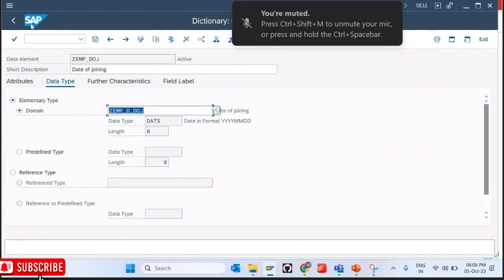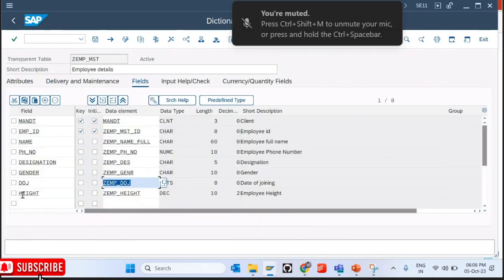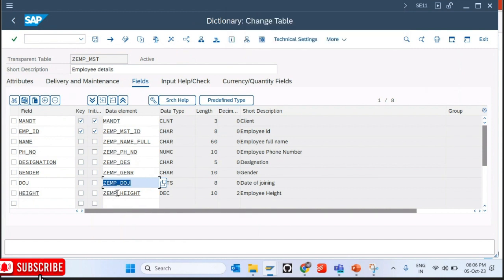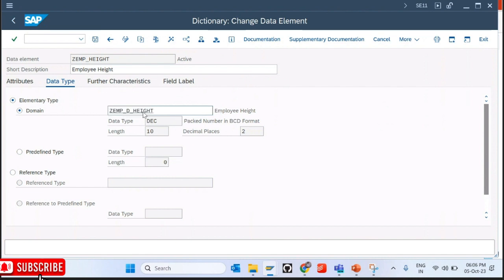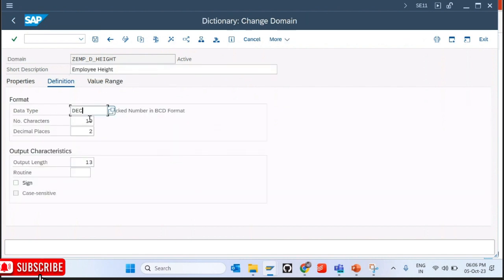Excellent. If I go back, I go to heights. What is the data type? Decimal. Here, why is it 13?